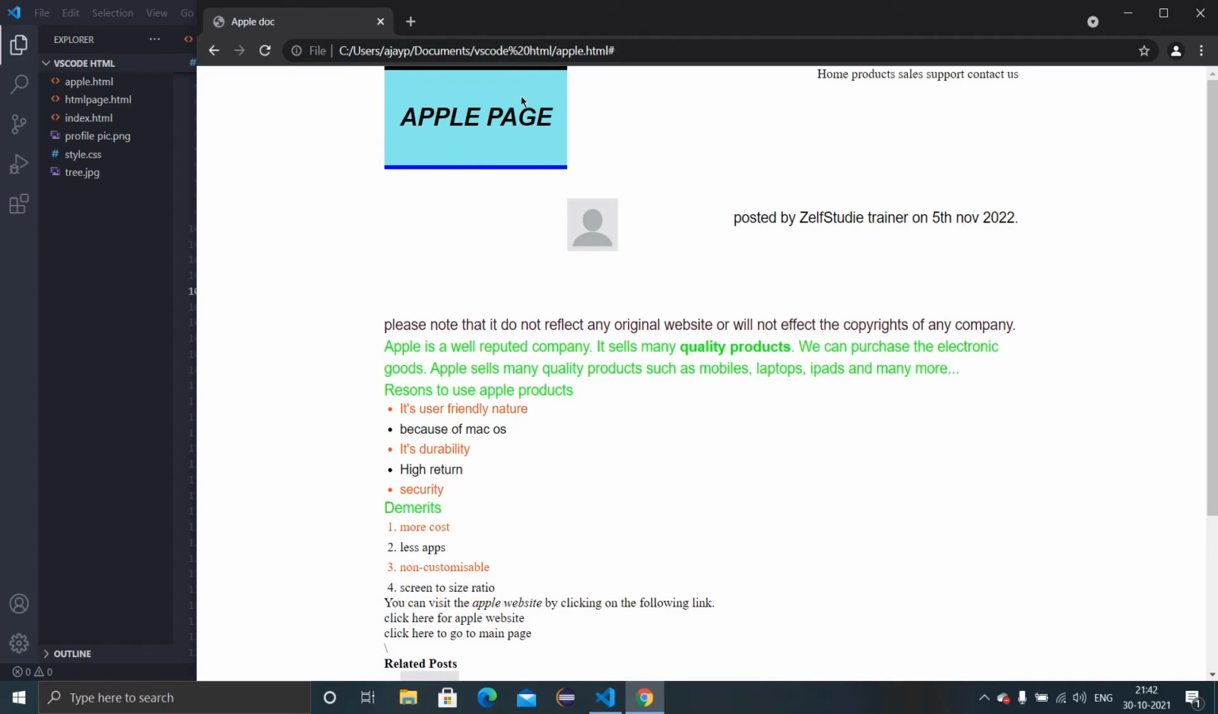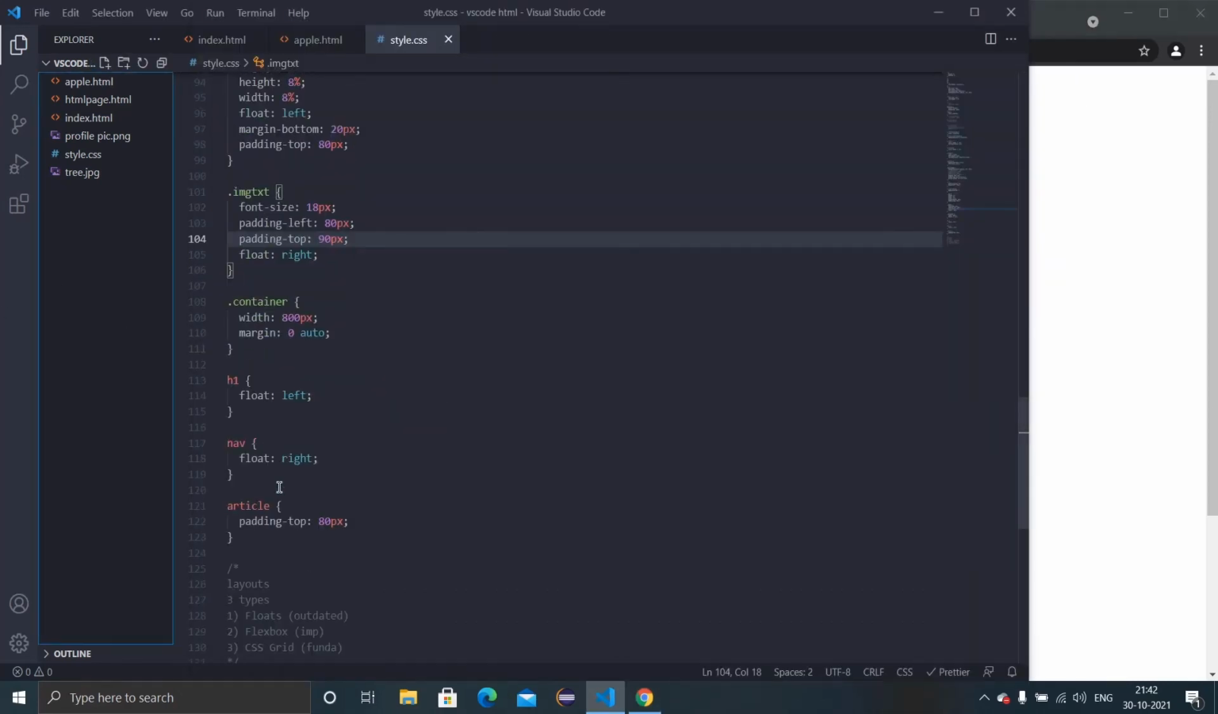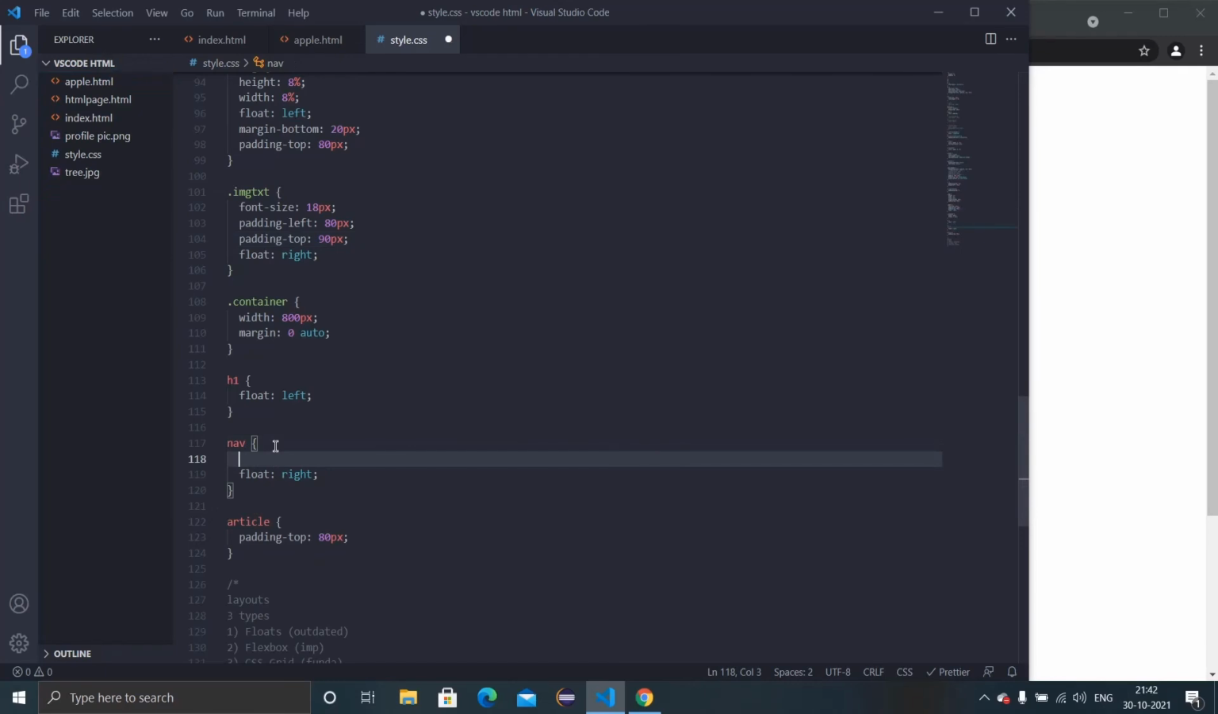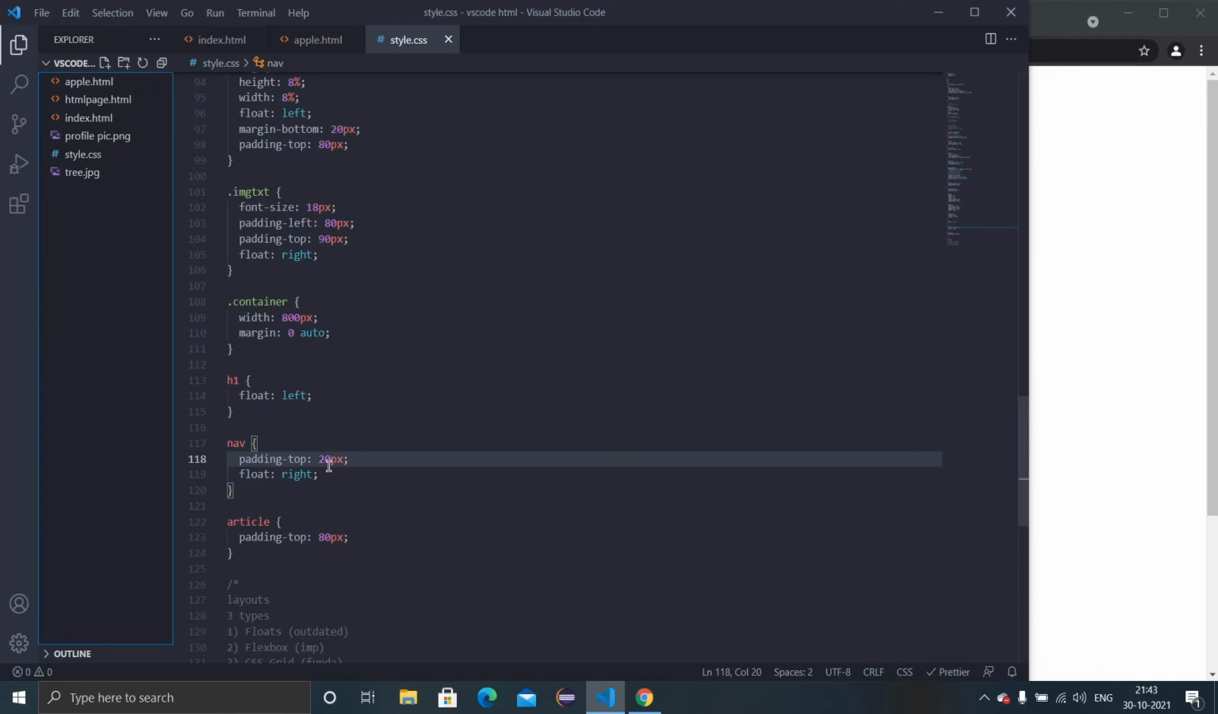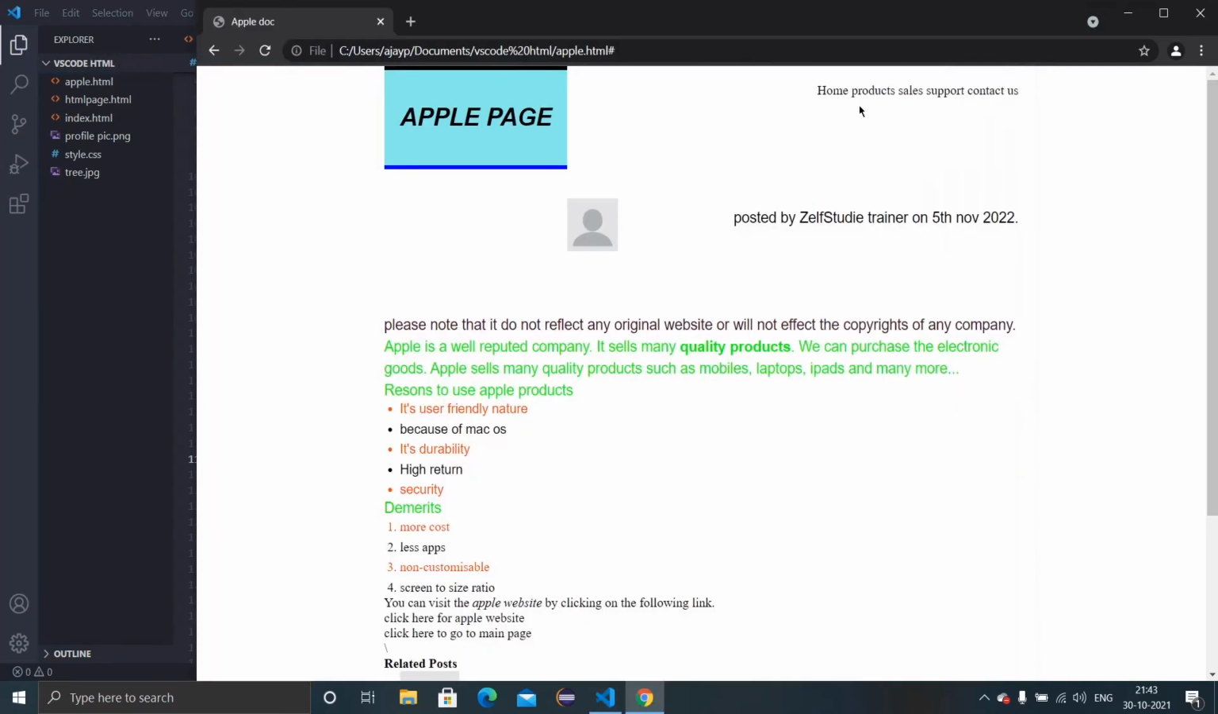Now this color is not fine, isn't it? This color should be up to here. So you should pad these navigation keys also so that it comes to the middle. So padding top, for these navigation keys, suppose 20 pixels for now. Just see this, it will come a bit down. If you want it a bit further down, you need to increase this size to 40 or 50, whatever you like, so that it comes to the middle.